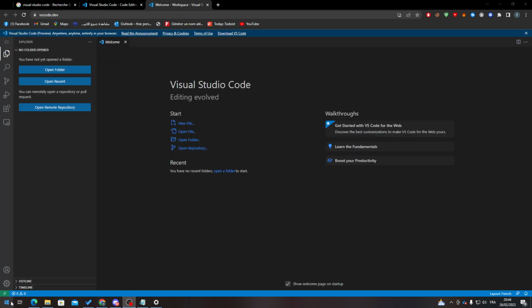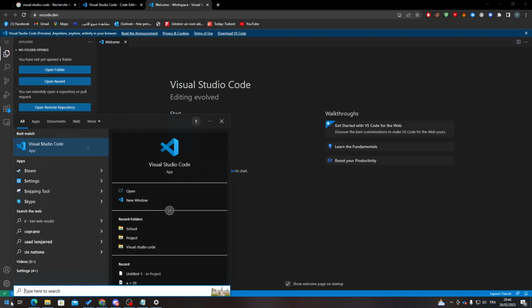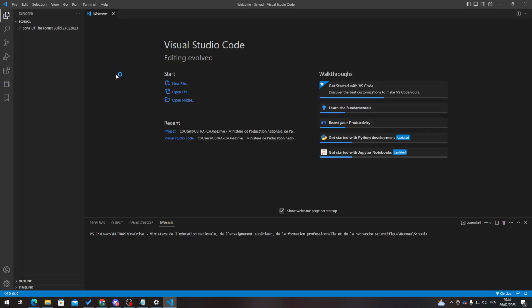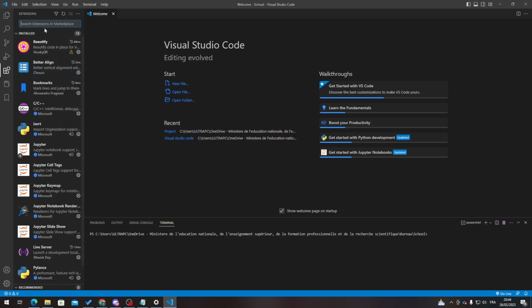Now let's go to our Visual Studio Code. So I have it already installed on my PC. Here it is. So now in order to actually have the Angular project, we'll have to download the Angular extensions in Visual Studio Code. So simply by going to extensions or Control Shift X. So here we go. It will open for us.